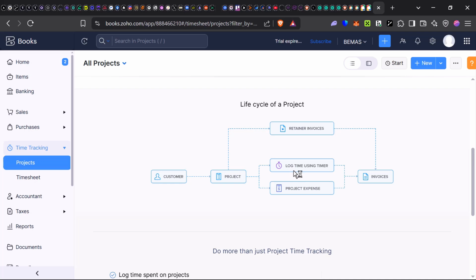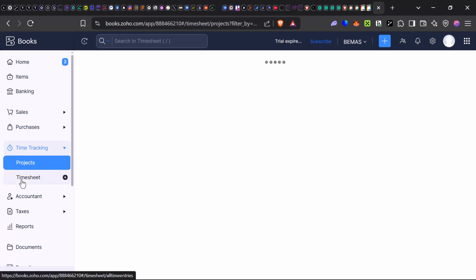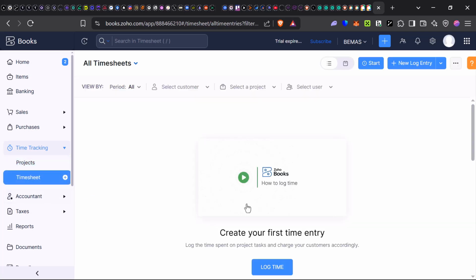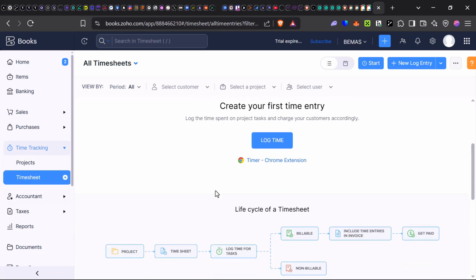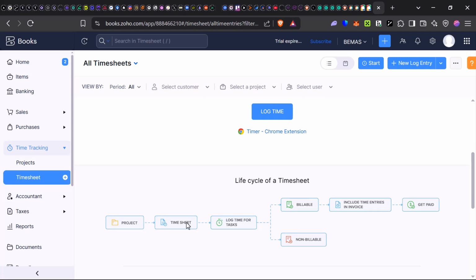So let's say you need a certain piece of material or any bill or invoice to be paid for the project. It will help set up a timer, and then all of this goes towards generating an invoice. And we have timesheets as well, which also serve as timesheets do. You log time for your task.